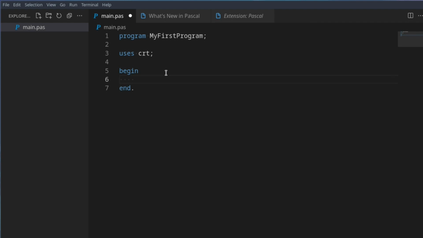Now let's put some text on the screen. We can just go writeln, and take note, here we should add single quotes, not double quotes, but single quotes. And then Hello World. And then add a semicolon at the end of this line.